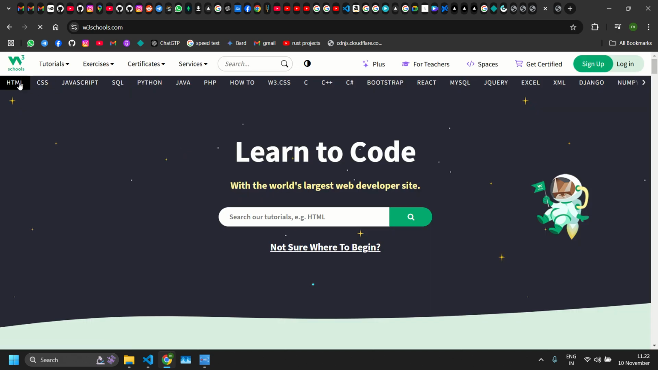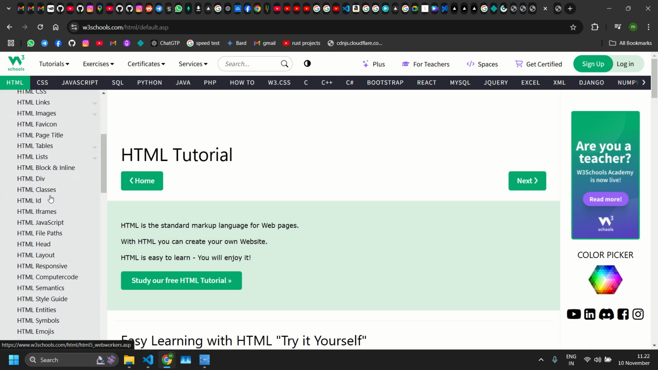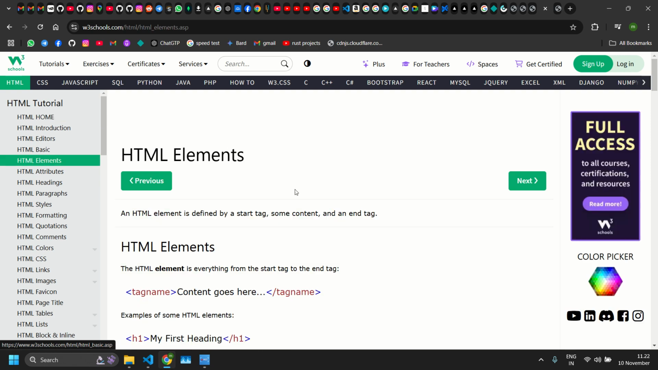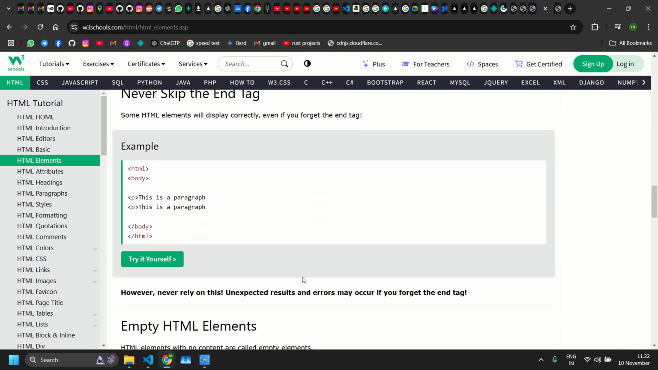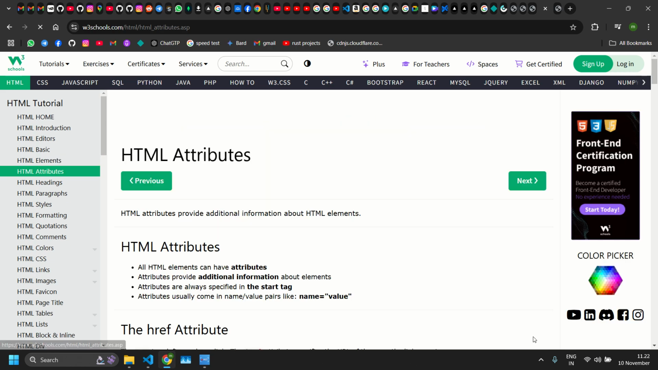Now, let's go to HTML. There are different courses you see here. You can follow those, but for now, we are just concerned about HTML, right? So I already gave you the introduction. I already gave you the editor, how to open the VS Code and everything. I already showed you the basic code. Now let's see what are the HTML elements. Oh, there are many, right? Look at this. There are a lot of elements.